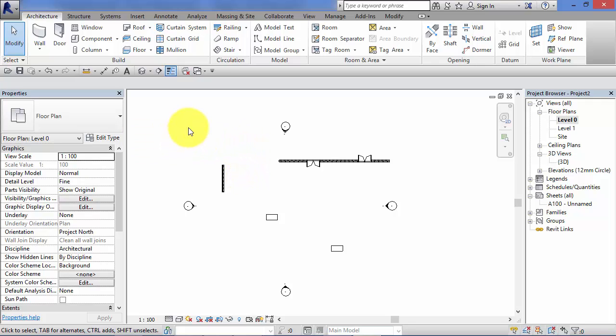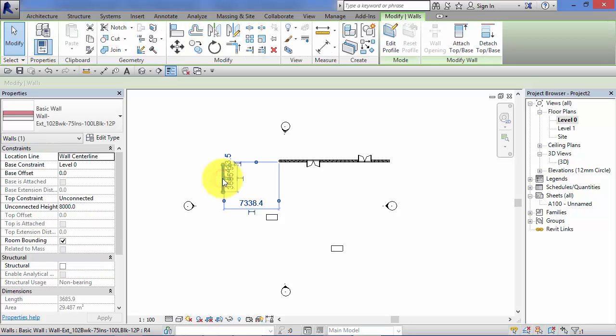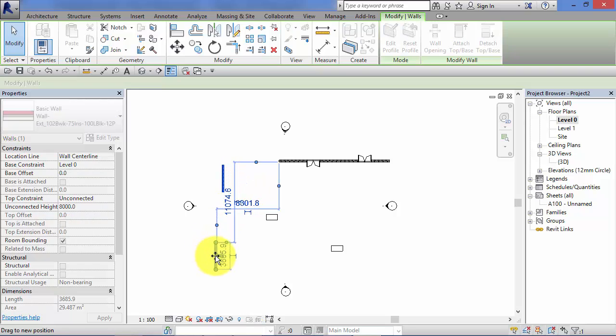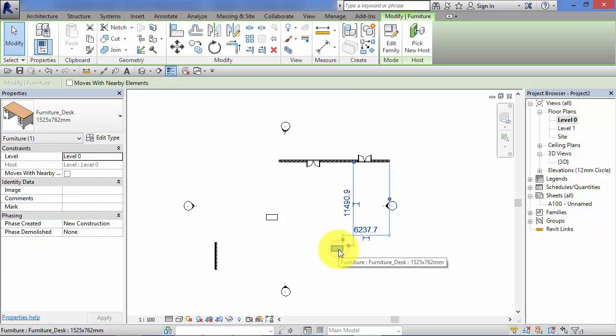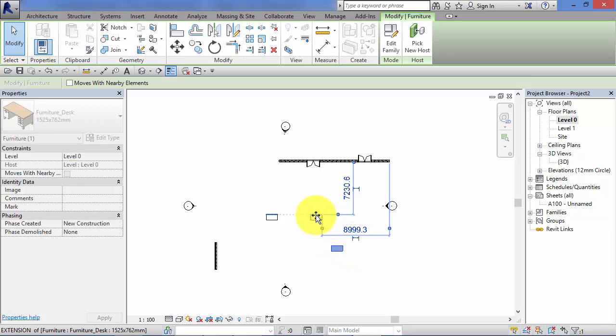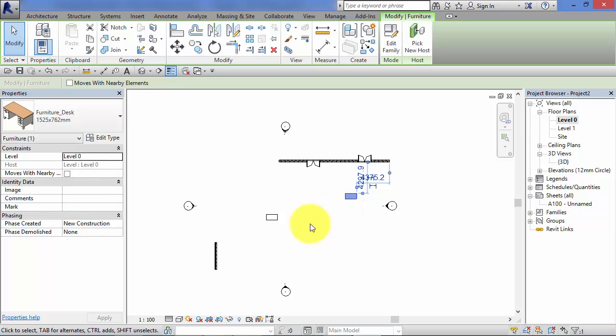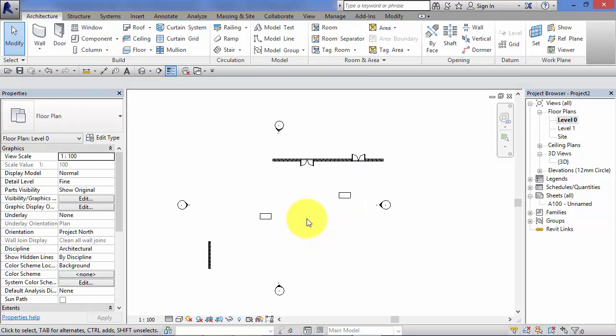So with no command selected at all, I can simply hover over an element like this wall, click and hold my left mouse button and drag the wall to where I want. Likewise with one of these tables, so I don't need to select it first, just hover over the element until it highlights, click and hold the left mouse button and simply drag and let go to place the object in the new position. Now the only problem with this method, as you can see, is that it's not very precise.